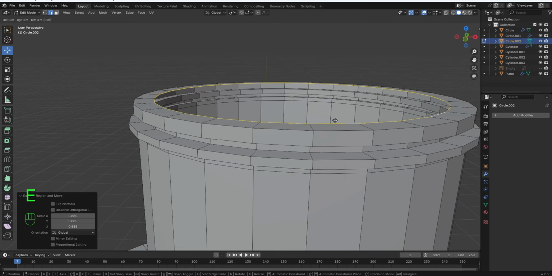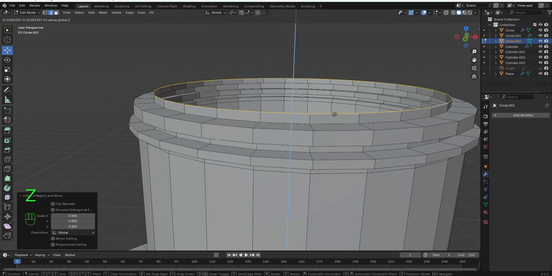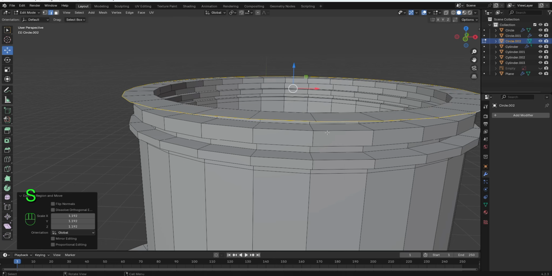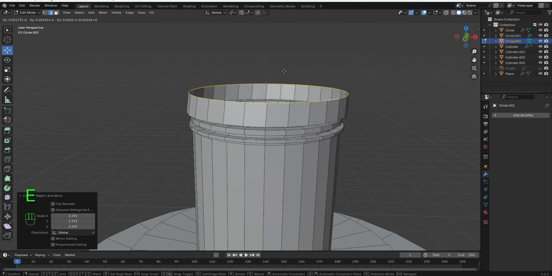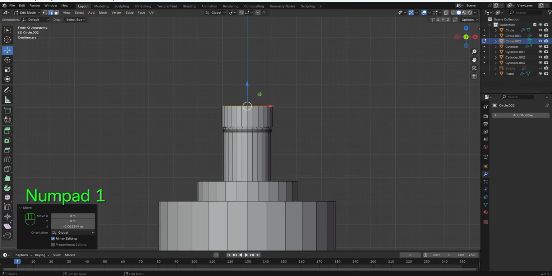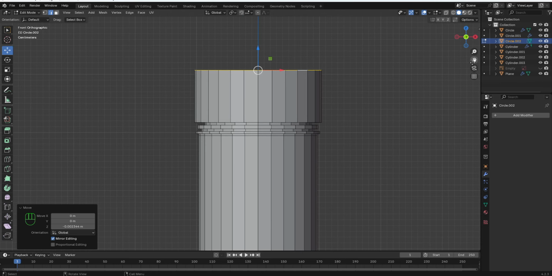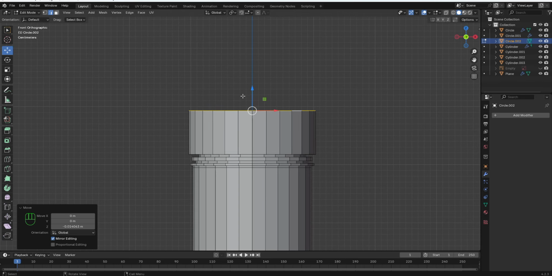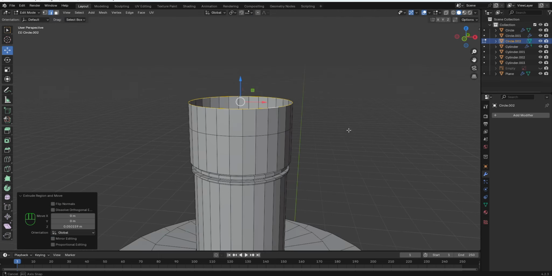Now we're going to press E to activate the extrude key and Z to extrude this in the Z axis, and let's press E and X to scale this out a little bit. And now we're going to extrude this in the Z axis just a little bit. Once you have done that, you're going to get something like this. Let's bring this down a little bit and we're going to extrude again in the Z axis.